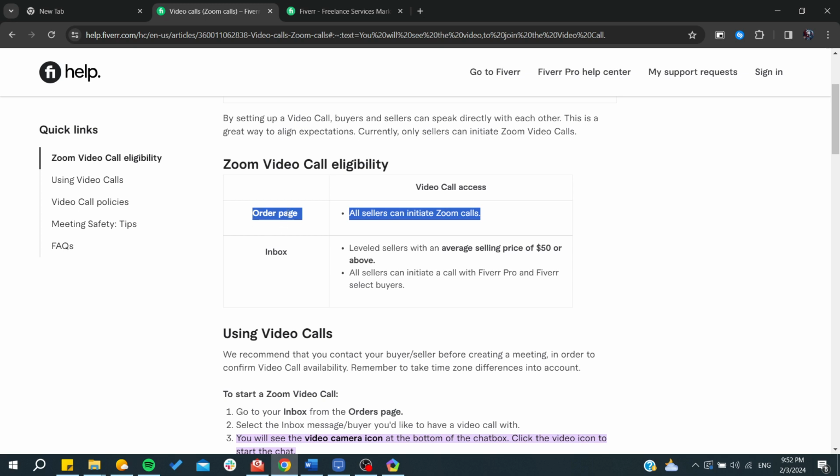Either you can do it on the order page, where the seller initiates the Zoom calls. Basically you can do it on Fiverr. You will need to click on the Zoom button, or here on the inbox you will need to be a leveled seller with an average selling price of $50, or you can have the Fiverr Pro.